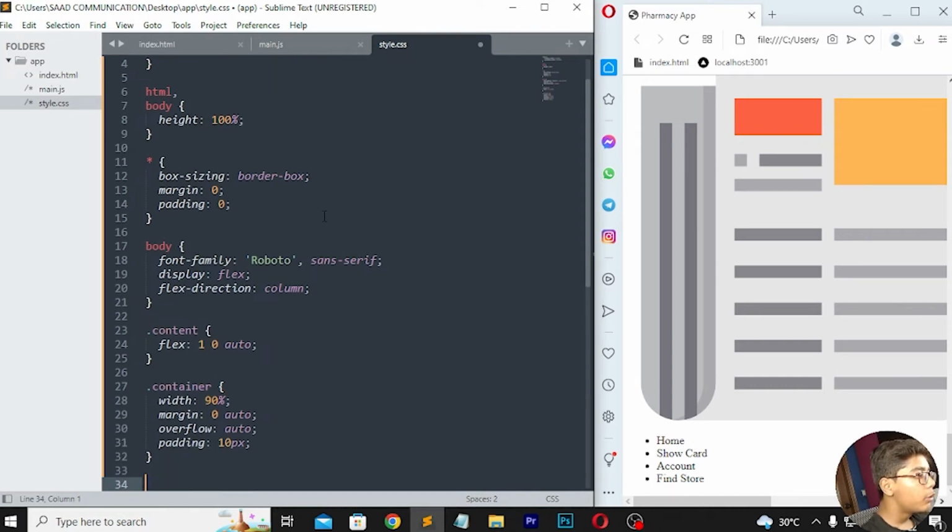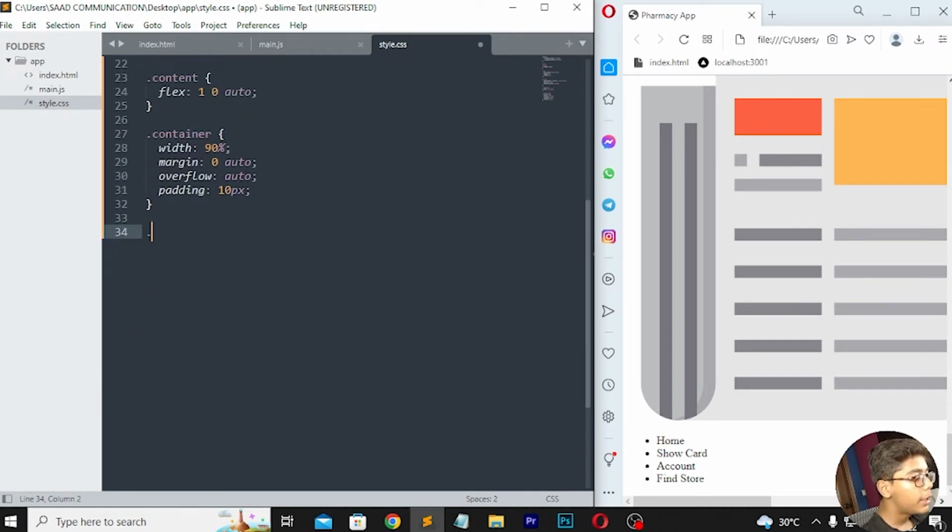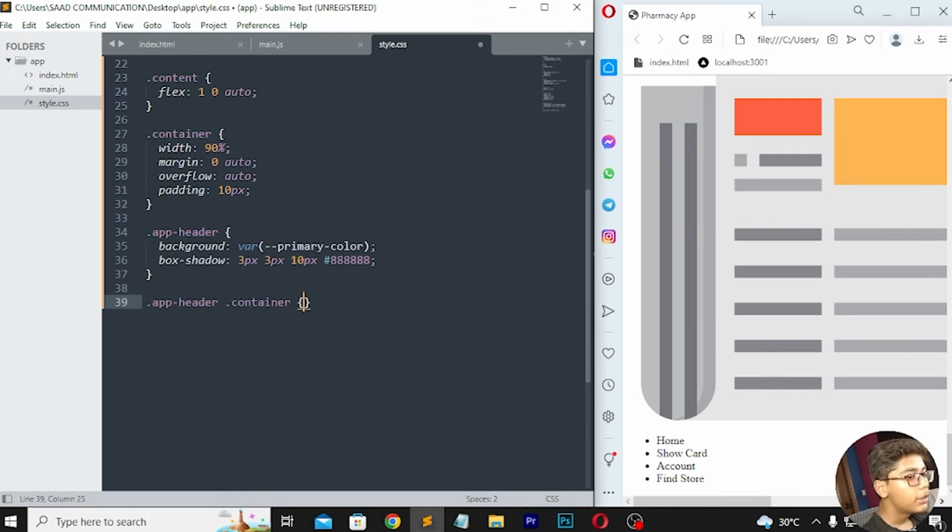Then you have to simply move down, and here I'll be writing .app-header, with background which should be var(--primary-color). Move down, then write box-shadow, and here I'll be writing 3px 3px 10px, and then #888 like this. Move down, then here I'll be writing .app-header .container.